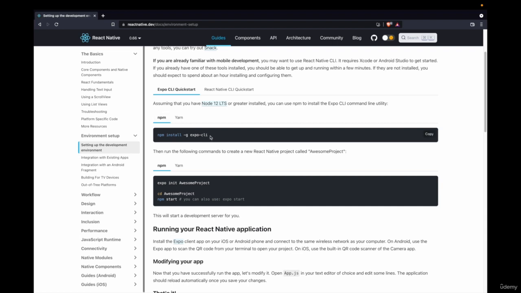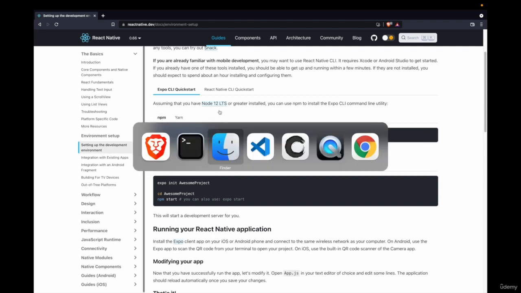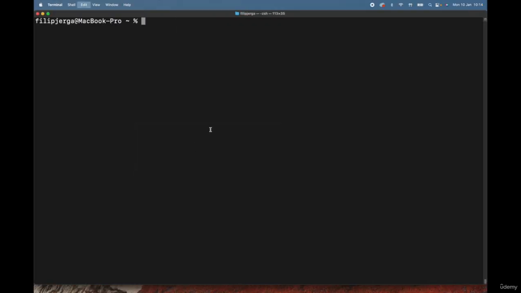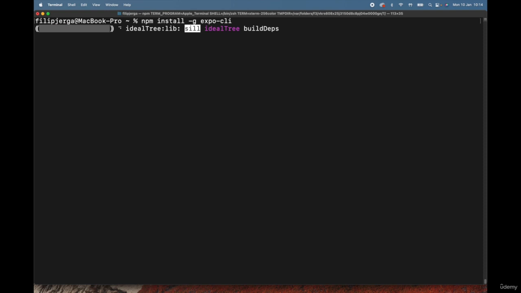So we'll install this package with the npm install command, or yarn if you are using that, but I'm going with npm. So here is the command: npm install -g expo-cli. Just press enter, and this should install Expo CLI.